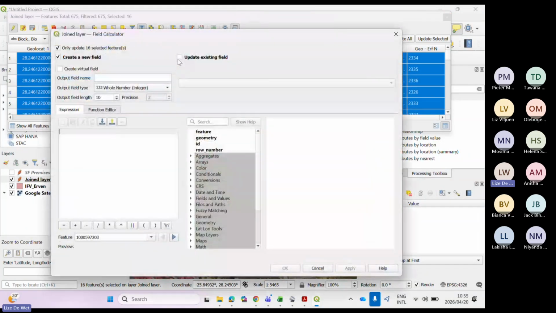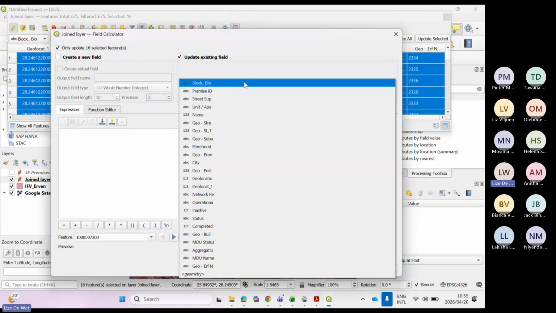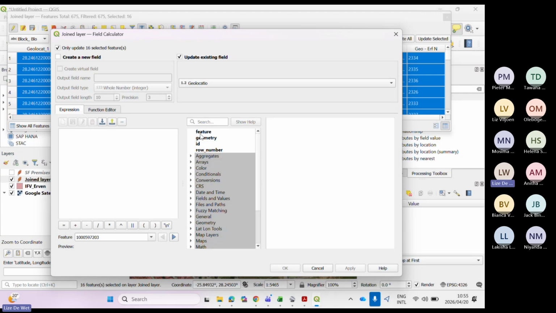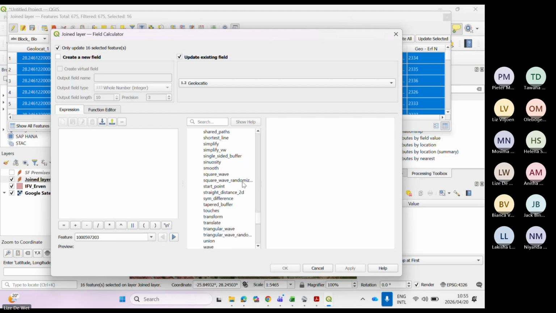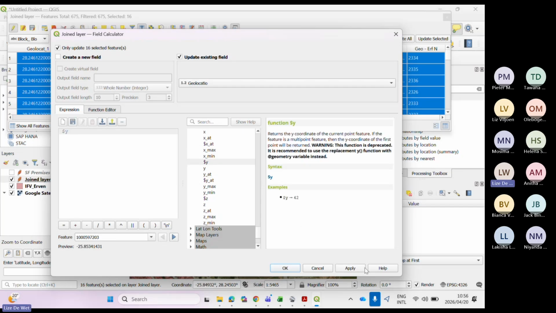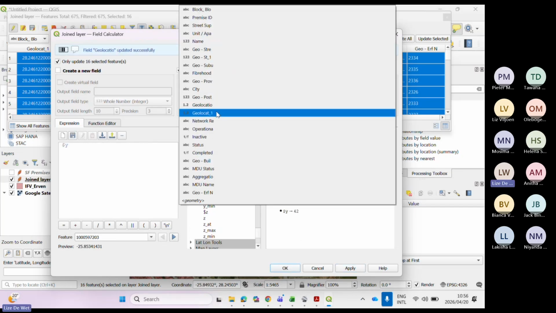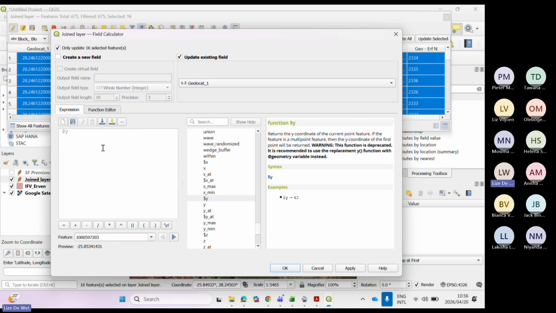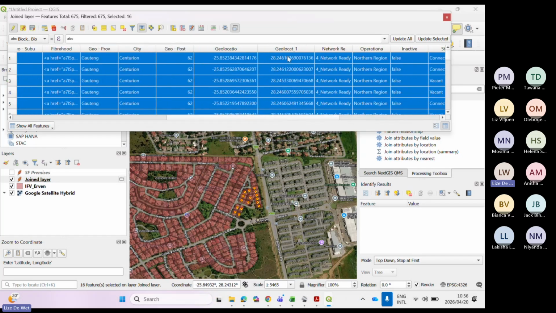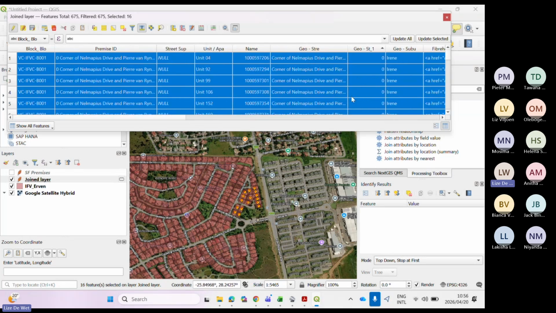They don't update automatically. So you go update existing fields, okay? And then you look for your geolocation, okay? The geometry. We go to that one, apply. Next one is that one. So X value, apply, and okay. And now I've updated my coordinates as well according to the new locations. Okay. So that's what I need to do.